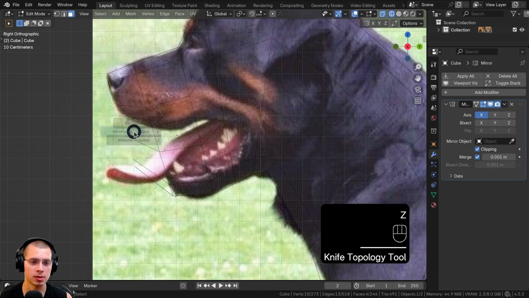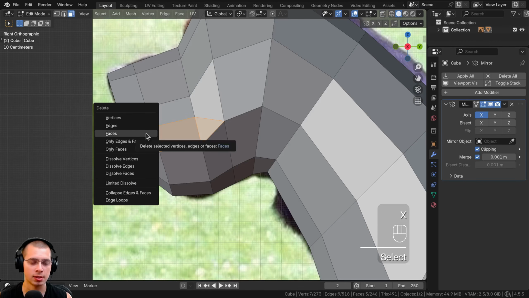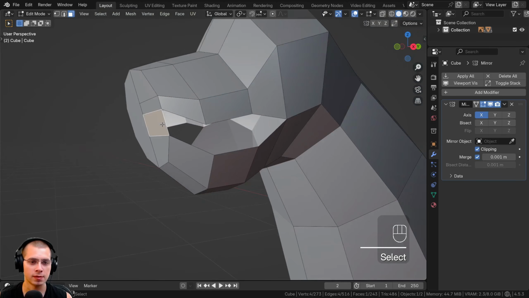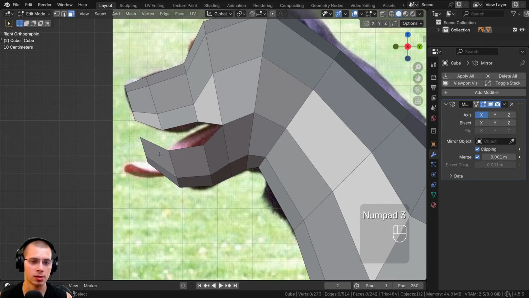So now what we can do is go into solid view. We can select these faces and we'll hit X and delete the faces, and also select this face and we'll hit X and delete the faces. So now that they're separate, we can kind of shape them individually. So I'll hit 3 to go to side view.